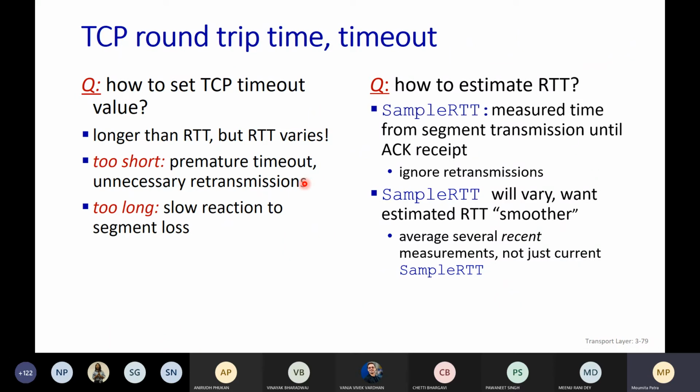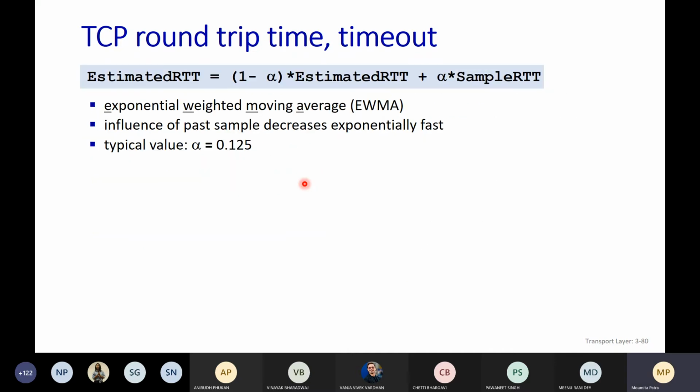Whenever a lot of data is there and they are all random values, what we do is take the expected value. The same thing is going to be done in the case of sample RTT also. Now let us see how it works out. We estimate the RTT using this: estimated RTT equals (1 minus alpha) times estimated RTT plus alpha times sample RTT.